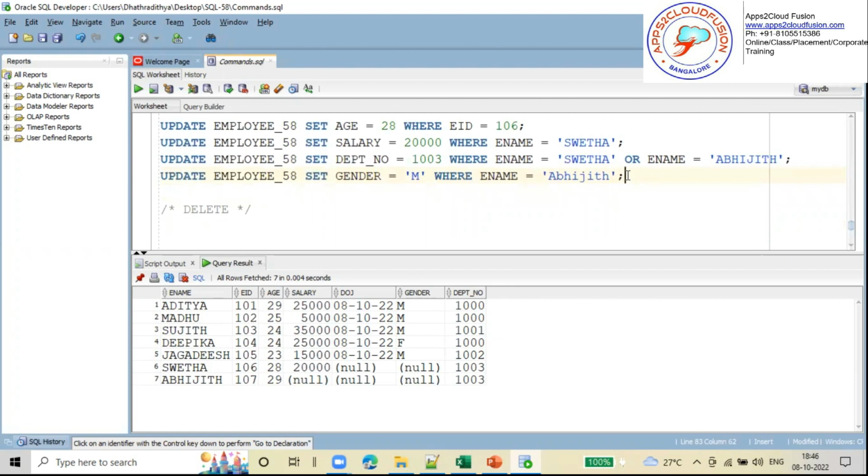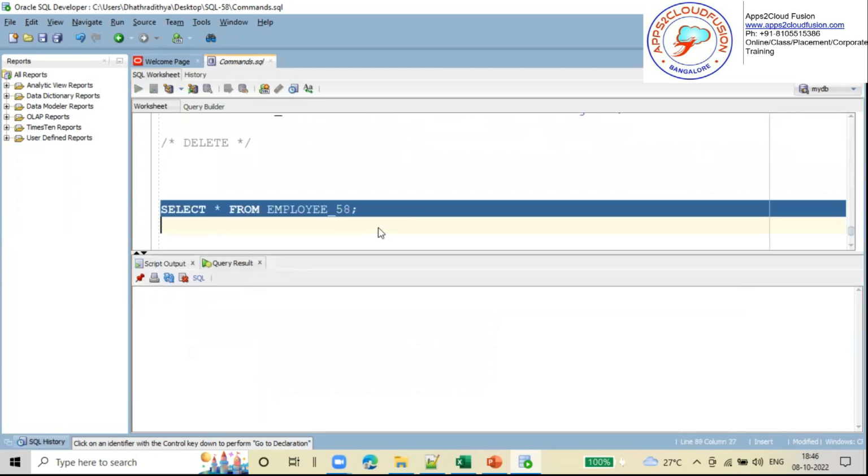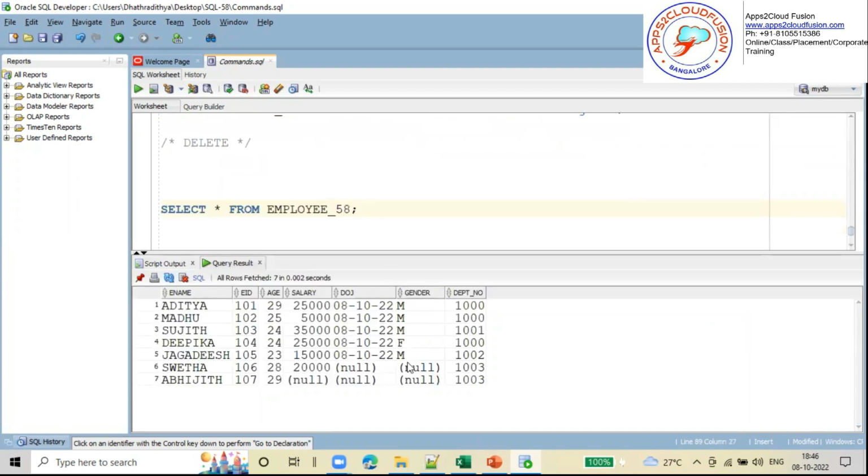I think everybody agrees, right? It works because the spelling is correct, right? Okay, let me try to execute. Let's see how many rows updated. Can somebody tell me? Zero. Okay, let's see the data also. Is it updated? His gender? No.